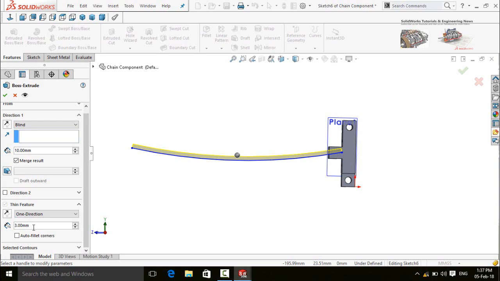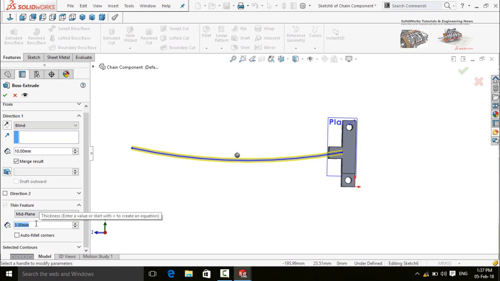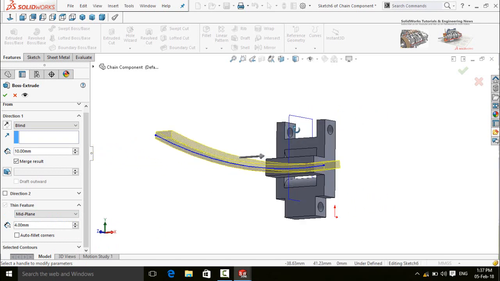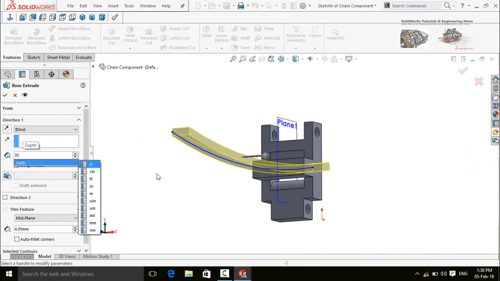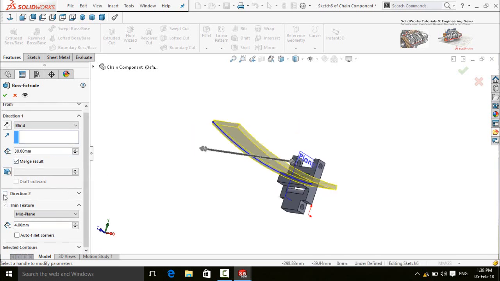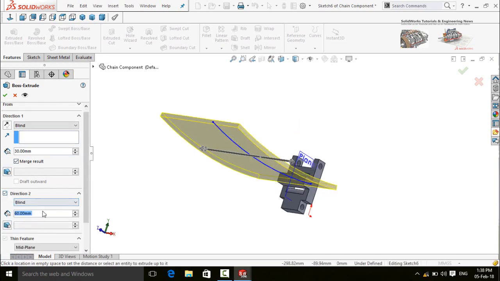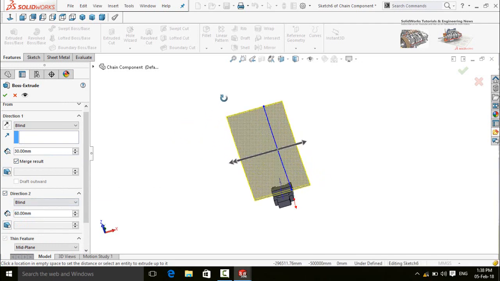Scroll down and from here drop down these options and select mid plane. The extrusion thickness is 4 mm. Scroll up and for direction 1 the distance is 30 mm. Now check this box direction 2. The distance is 60 mm. Press OK button to apply this feature.